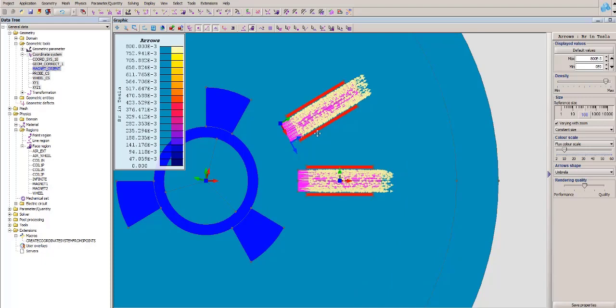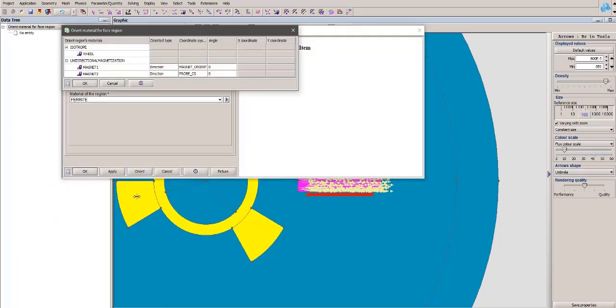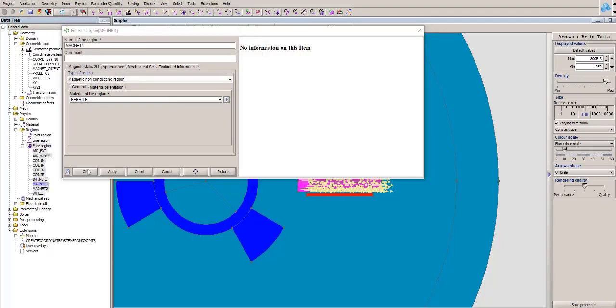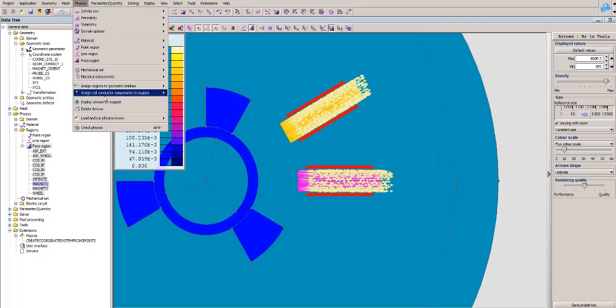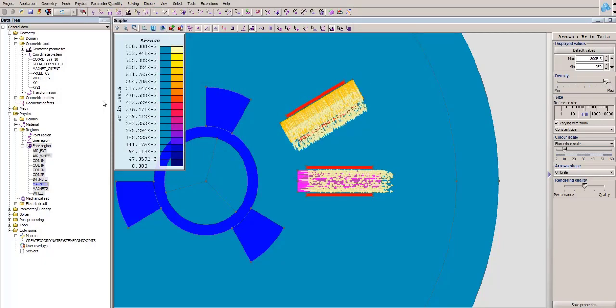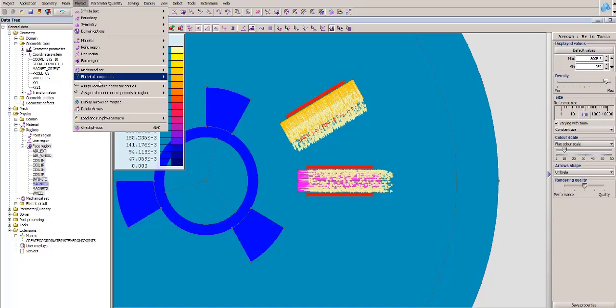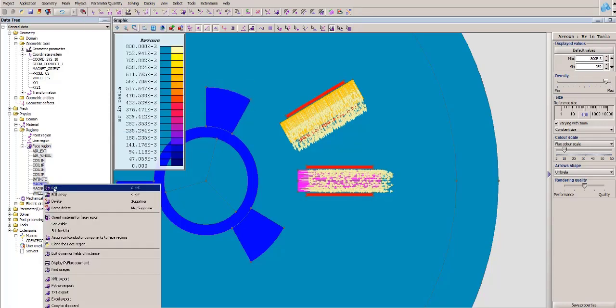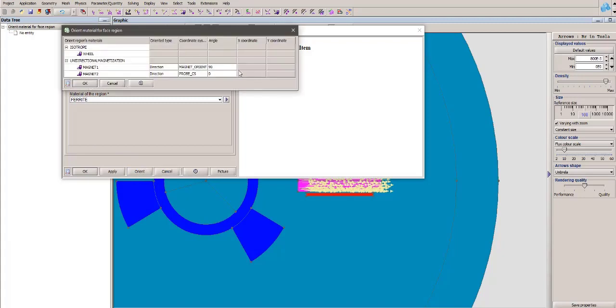coordinate system. Then if I want it to be perpendicular, same thing, I have to go to the magnet region, right click, edit, orient, then I have to put 90 degrees. Okay, physics, display arrows. If it's 45 degrees, it's according to the X axis. So let's go right click on the region, edit, orient, and put 45 degrees.